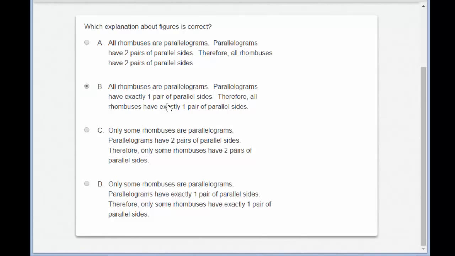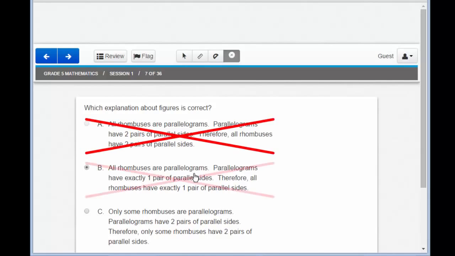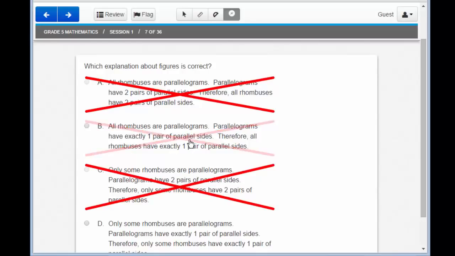You can also use the answer eliminator here in the toolbar to cross out items that you know are incorrect. Remember that clicking on the X makes it go away, and you can answer whatever you'd like. Use the answer eliminator to cross out items you know are incorrect. When you're ready to answer, select the pointer again and select in the circle.